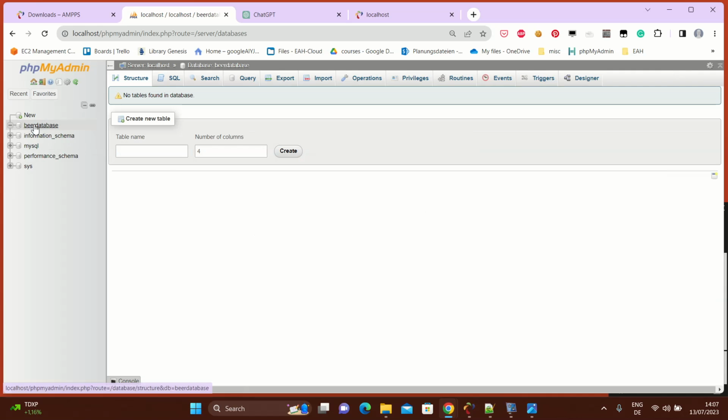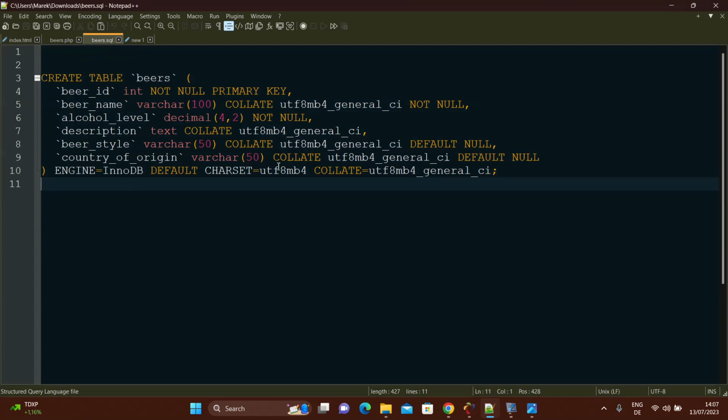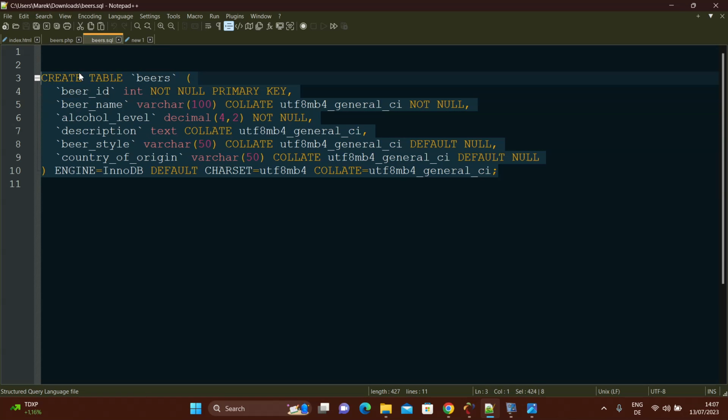Now this database is empty. It does not have any table in it yet. And now we could start to create our tables using this graphical user interface here, this web application basically. But I decided to do it in a different way. I wrote some MySQL code to create a table. And we will create a table called beers. We will have a beer ID as a column, a beer name, alcohol level, description, beer style, country of origin, and so on. And beer ID should be the primary key, etc., etc.